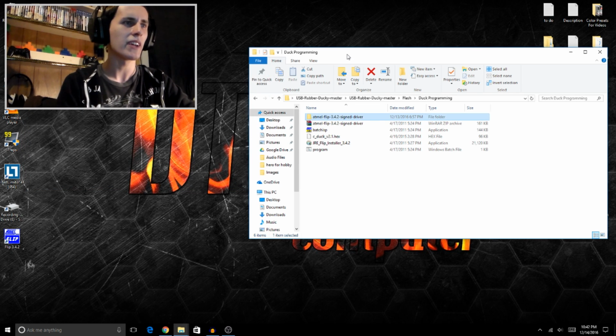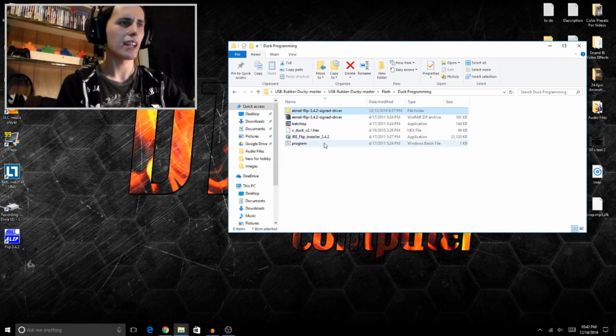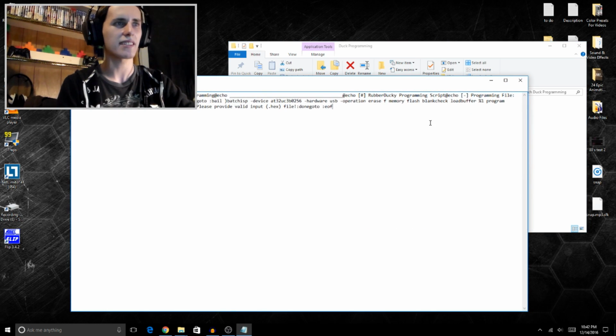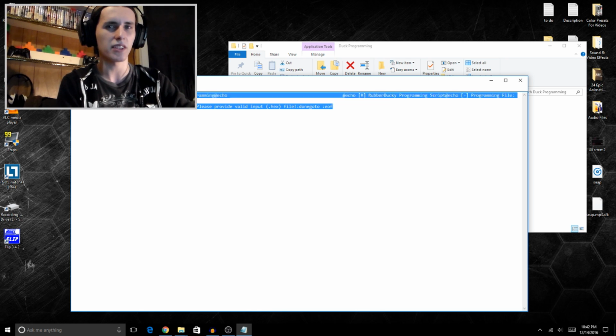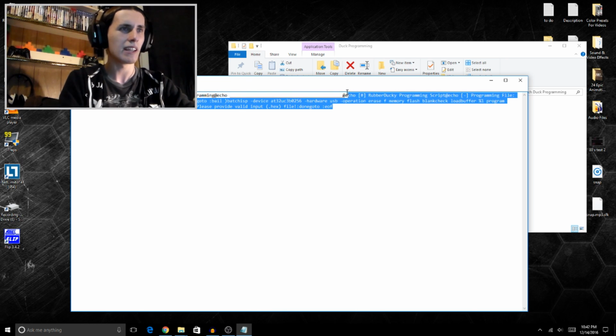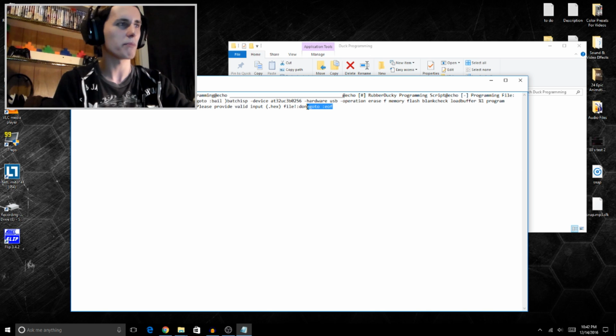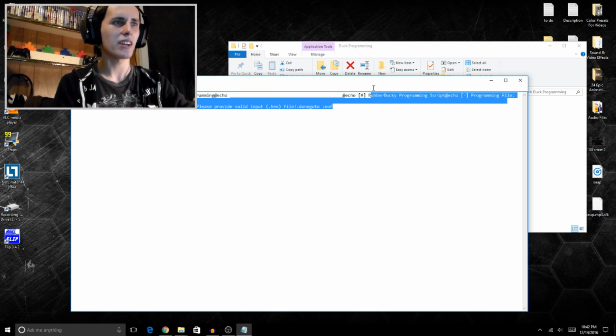So once you have the driver installed, you want to make sure that you have this batch file called program. Make sure there's actually text in it, because the one time I did it, I didn't have text in there for some weird reason. It might have been my bad for canceling the download out or something. But yeah, if you have text in there, you're good to go.